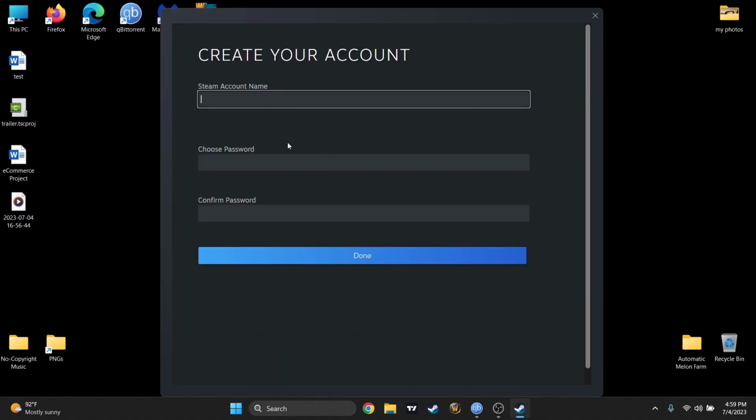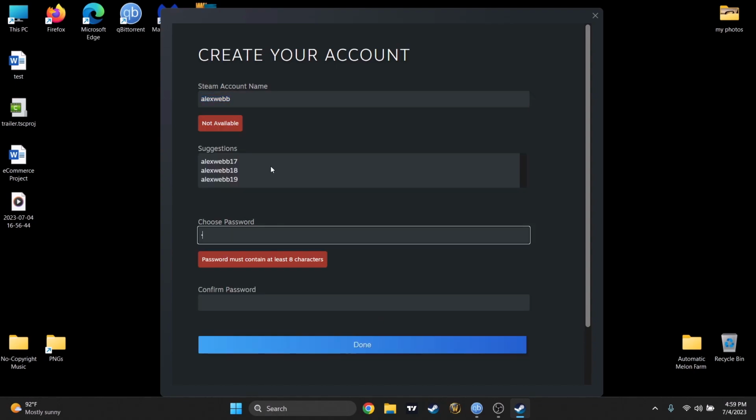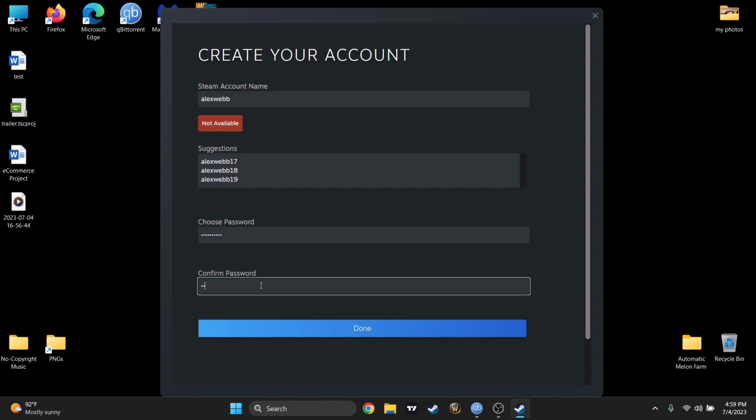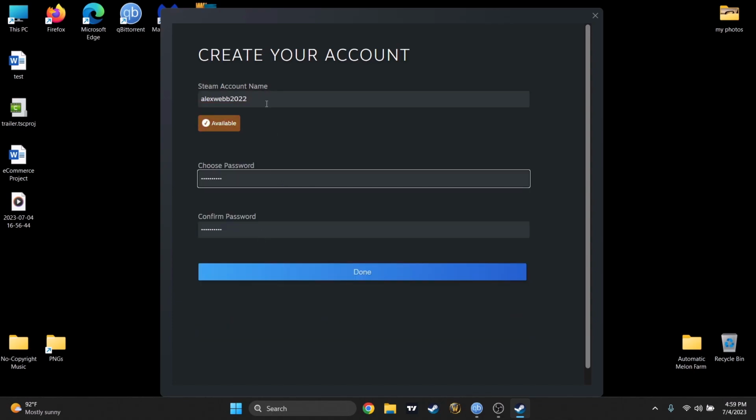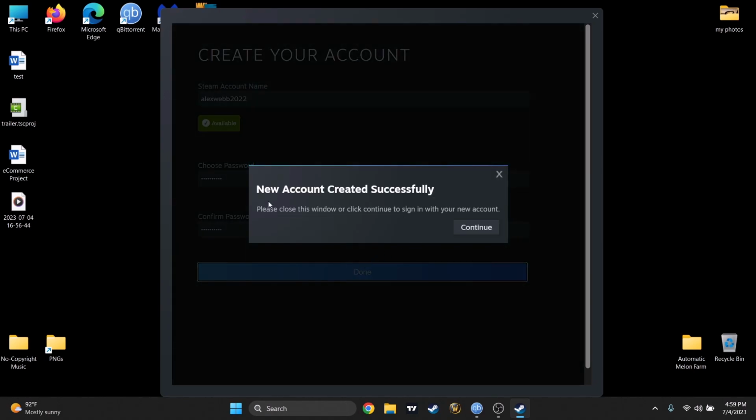Now let's set a name. What name should I create? Alex Web, as my email address is. Choose a password. Okay, this will be my password. Not available. 2022. Can I have it now? Available. Thank you. Let's press on done, and that should be the new account created successfully. Please close this window and continue.